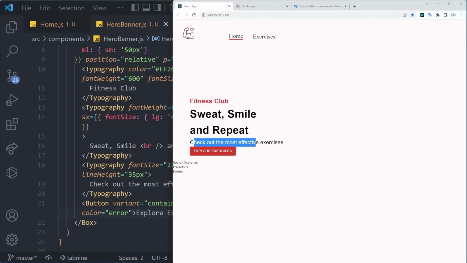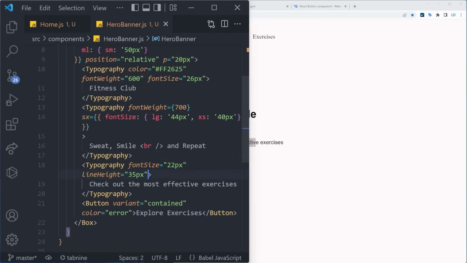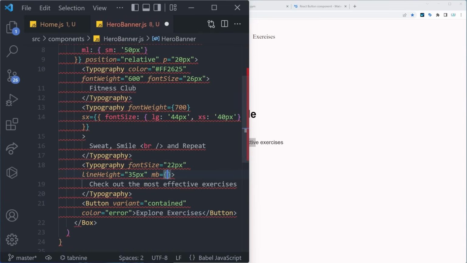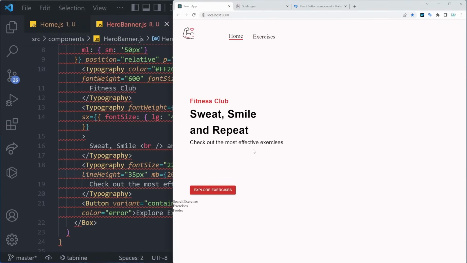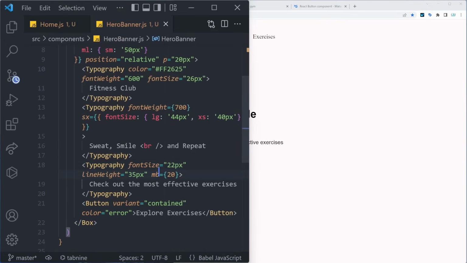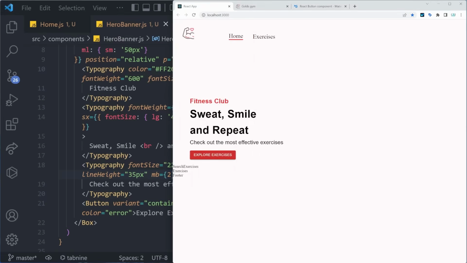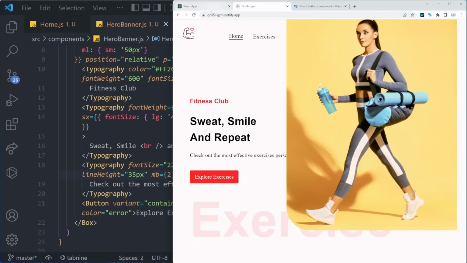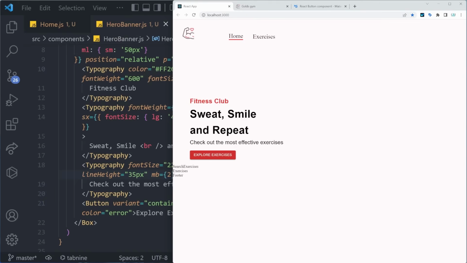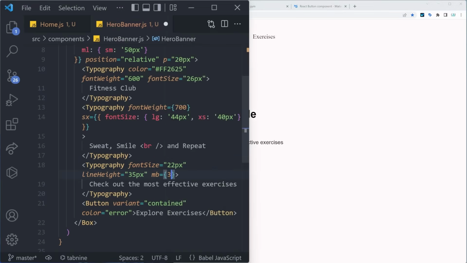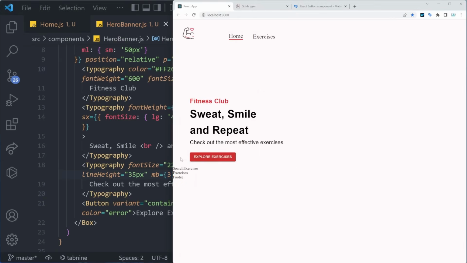And to divide this from the button, we can also add a margin bottom of something like 20 to the typography above. Oh, that's definitely way too much. Something like 2 might even be enough. There we go. This is already looking so much better, but we can divide it a bit more. So let's do something like 3 instead. There we go. This is looking good.